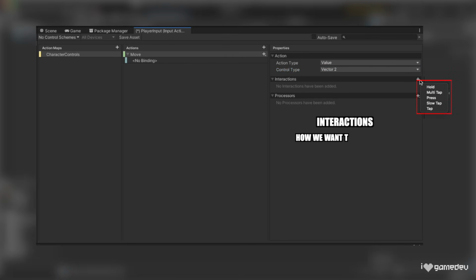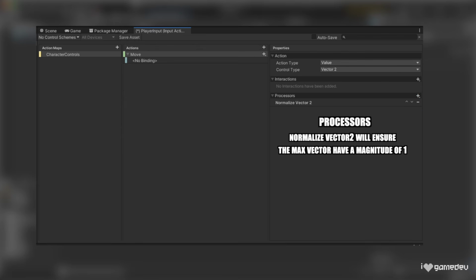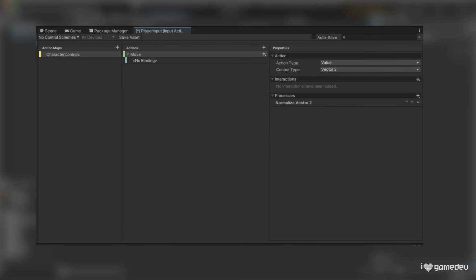Interactions will impact how we want the player to use the action. For example, how long the button needs to be pressed to be triggered. But we won't be needing these for today. And processors can be used to modify the return value of an action. For today, we'll need to use normalized vector 2. This will prevent a frequent issue where our diagonal movement can be faster than our forward and side movement. This processor ensures that the max vector length is 1.